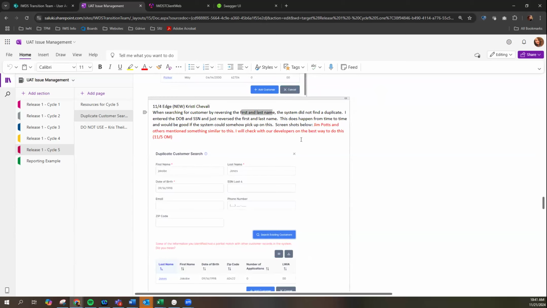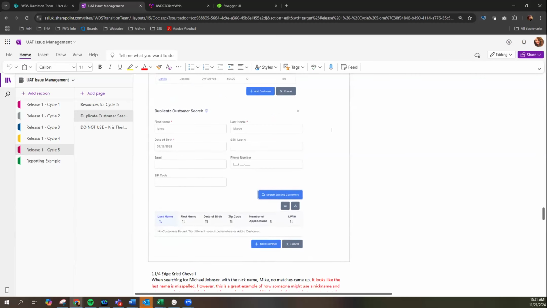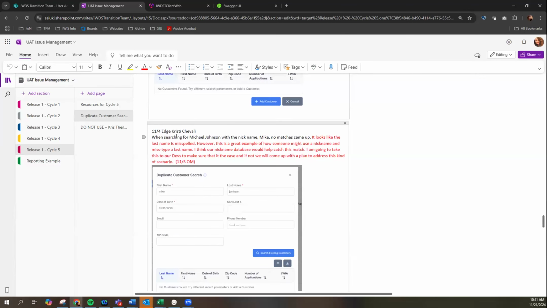Again, first and last name getting mixed up was mentioned here, so that's something we're looking into. Another great example: when the record was entered, the last name was just misspelled. So when trying to run the deduping, it wasn't getting caught, because the first and last name didn't match, only the date of birth matched.